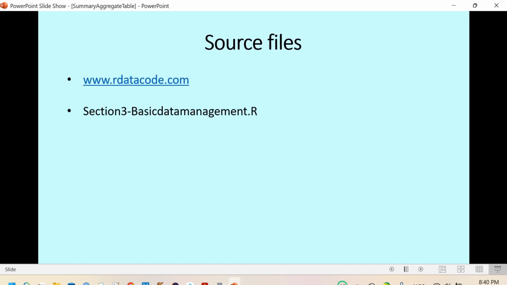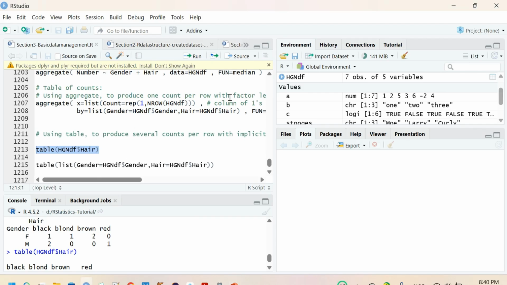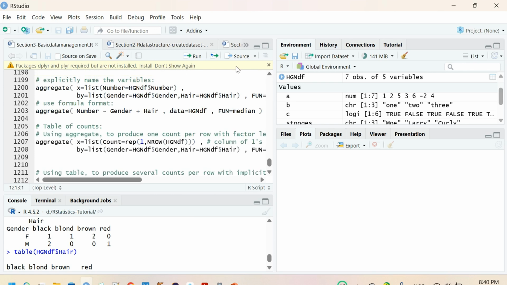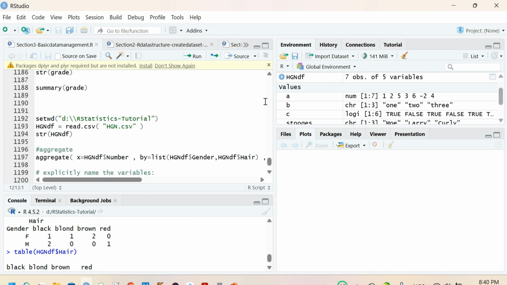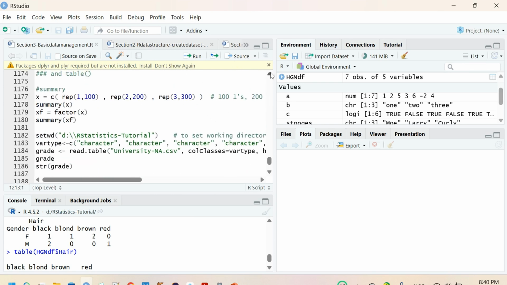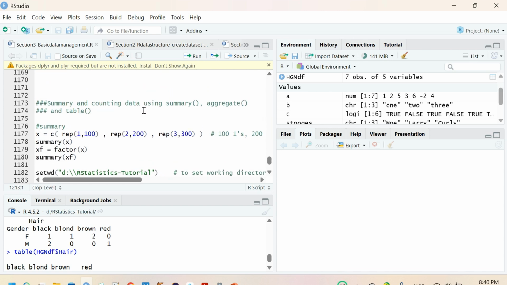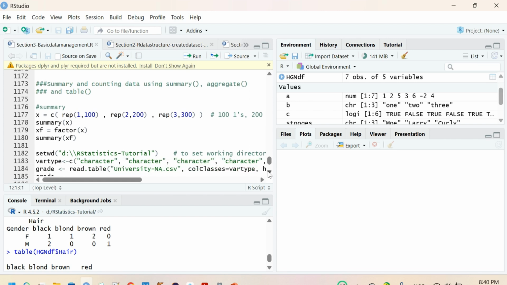And you can also download these files from this website's download menu. You can find the R source files link. Then we go to this file, to the place for summary and counting data using summary, aggregate, and table. So first we will show the summary function.